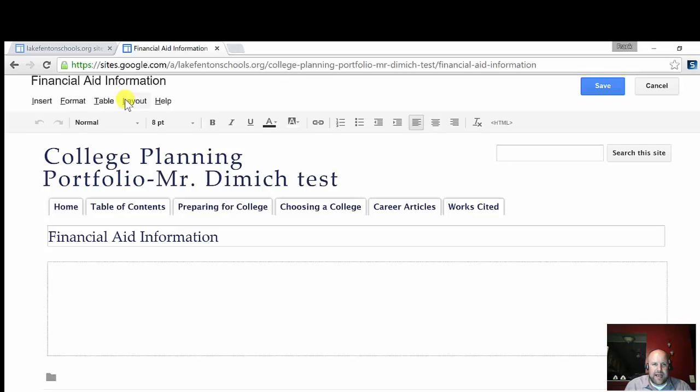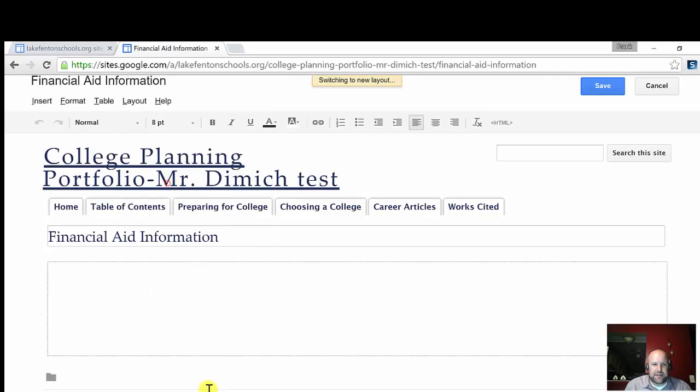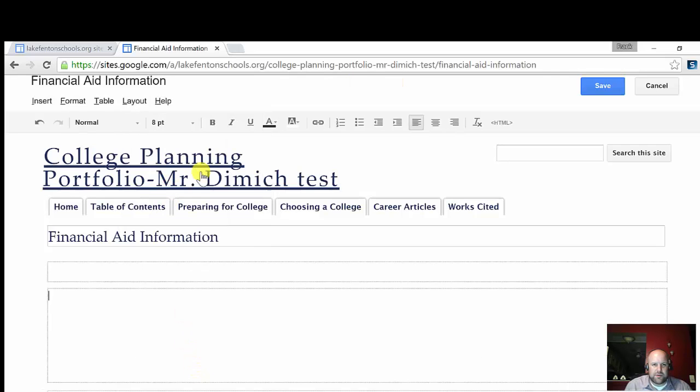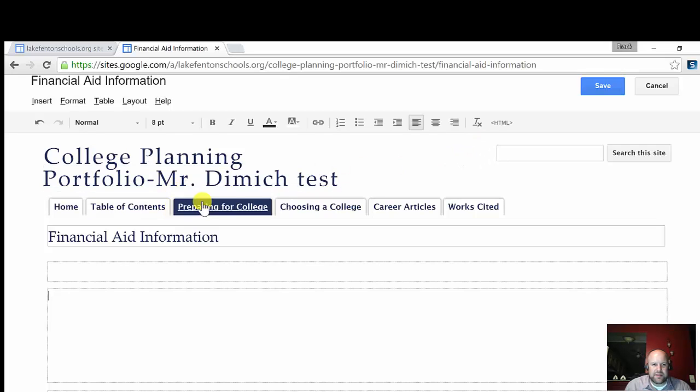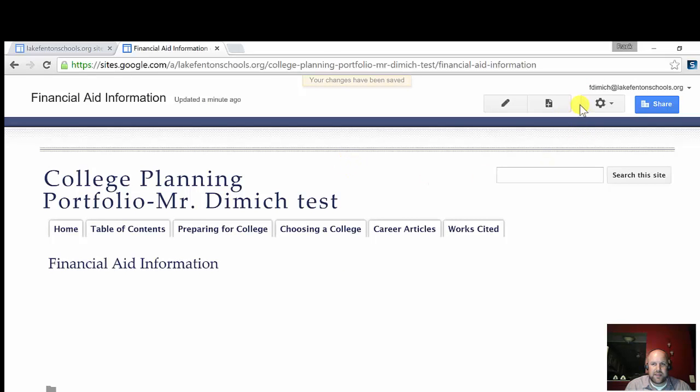It's only a one column layout, so let's say a simple layout, but let's say I want multiple text boxes here. I can create multiple columns or however I want it to look. You'll notice though it's not up here in the tabs, but we haven't been able to put it there yet. I'm going to show you how to do that in just a moment. So let's click on Save. Okay, now the page is saved. It says your changes have been saved.